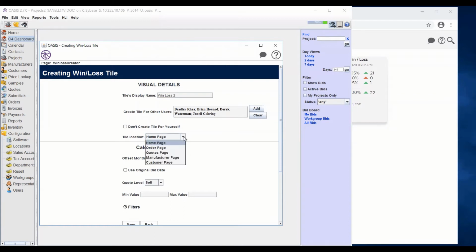And then this is not a whole lot of meaning at this point in time, but future-wise, we're going to be having this be able to be landed in multiple areas. So when lost tile relates to quotes, we could have this land on the quotes main page, or we could have this land on the home page, manufacturer page, things of that sort. I'm going to have it land on the home page for just right now.